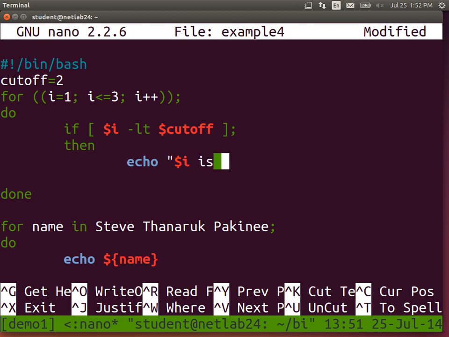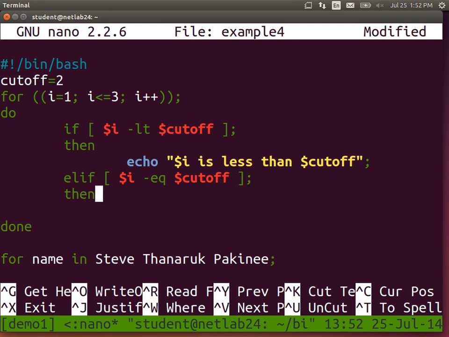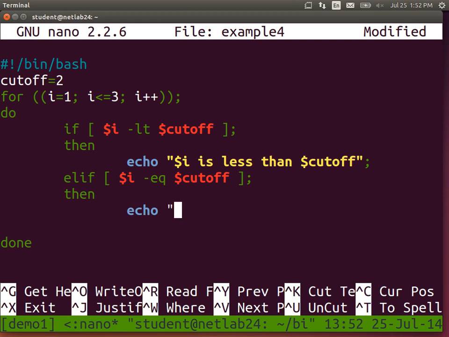$I is less than cutoff. Else if, ELIF. So else if, do another test. $I equals cutoff, then echo some other message. $I is same as cutoff.